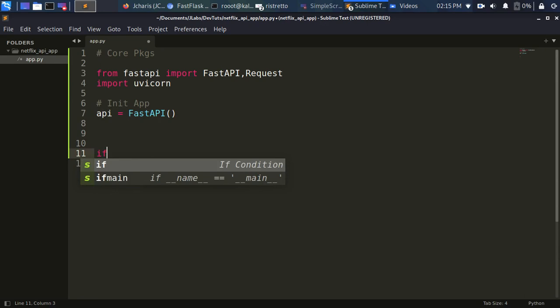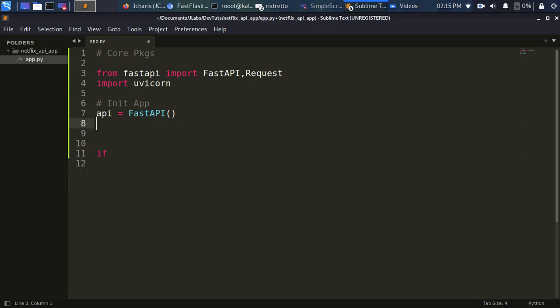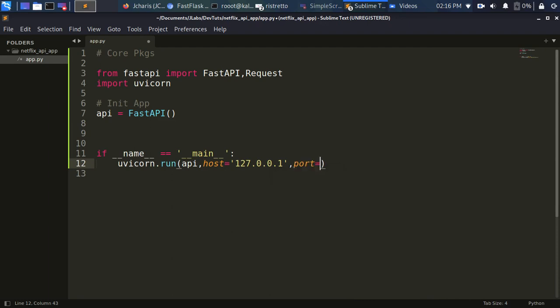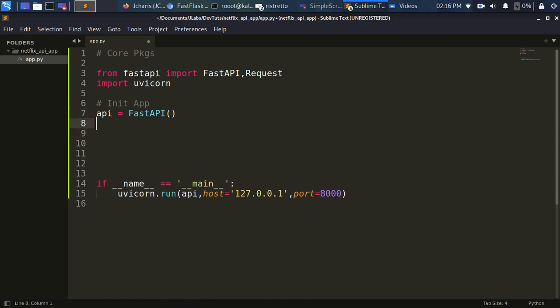Then I need to close it. So if __name__ equals main, and then from here I'm going to call uvicorn.run. I'm going to pass in API, so we are running this particular API. And then I'm going to specify the host, which is going to be 127.0.0.1, the localhost, and then the port is going to be port 8000. You can call this one app if you want, but let's make it API because we are building two things at once. So this is going to be for the API section of the app.